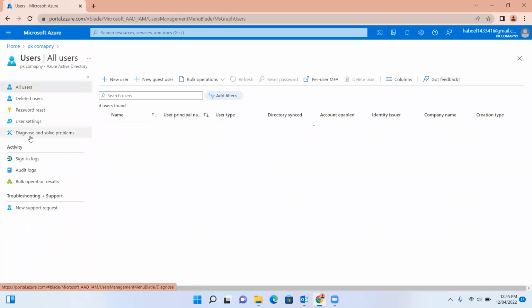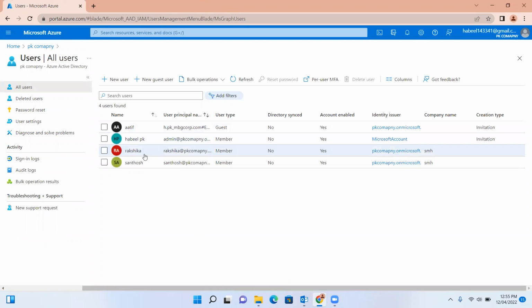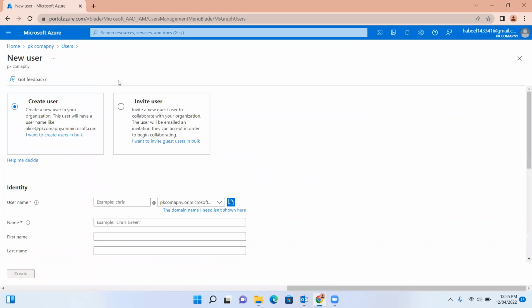Go to the users. Here I already created 4 users. I will create one more user, new user, named Madan. Its username will become madan@pkcompany.onmicrosoft.com. Name I will give again Madan. First name Madan, last name Mohan.